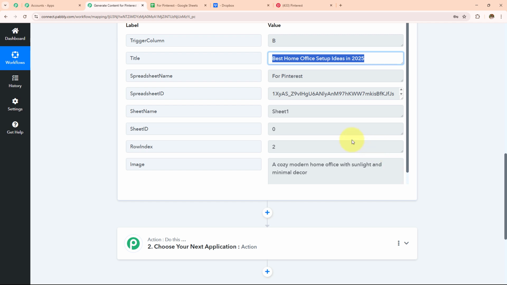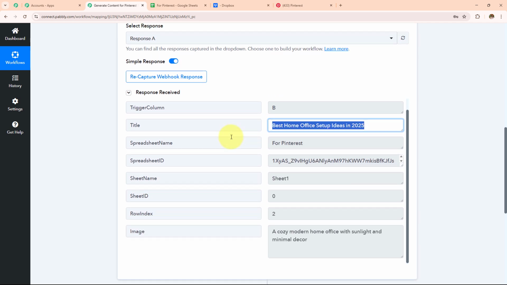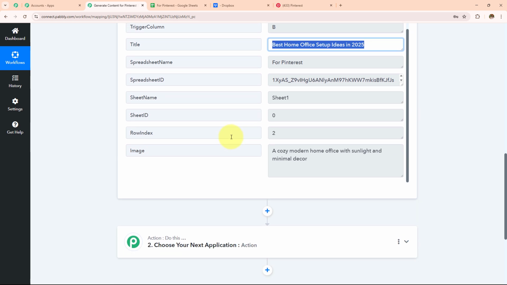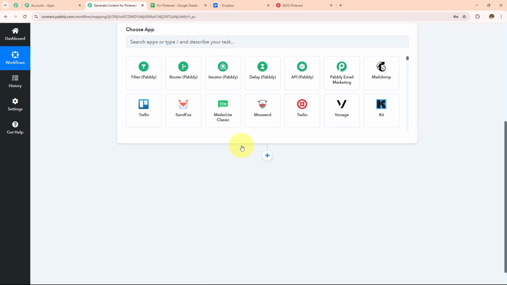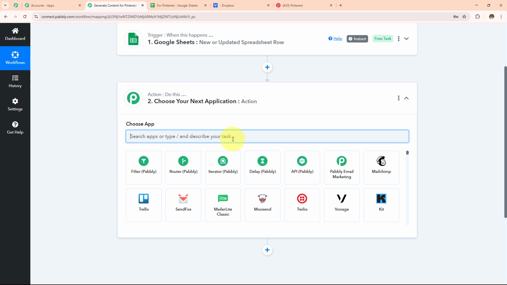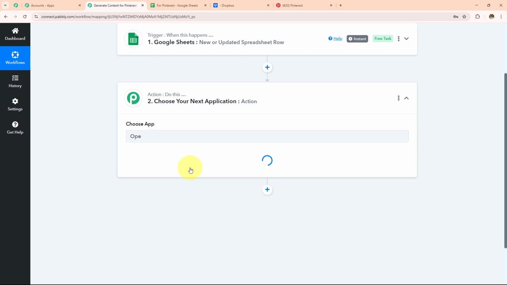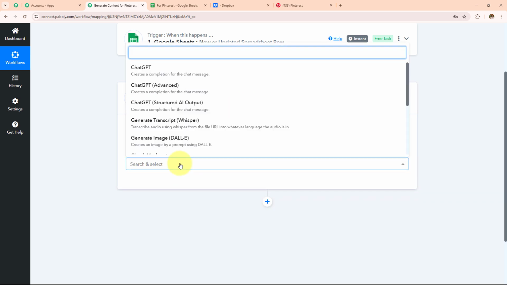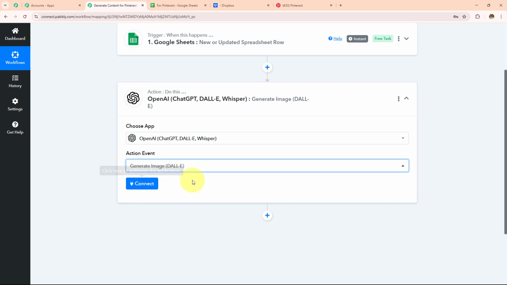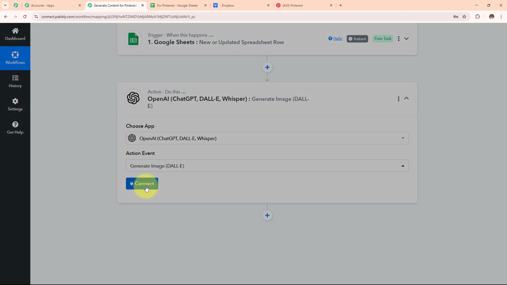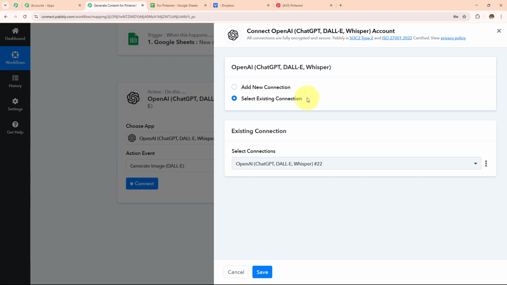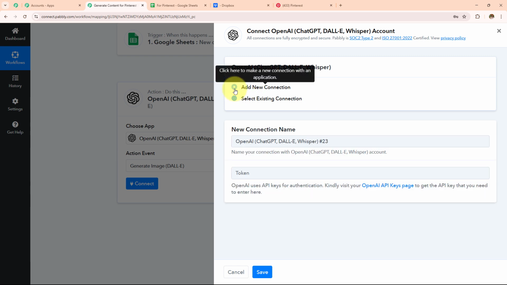Now I'm going to generate the image for this, or the Pinterest pin. For that, I have to click on this action, and then I'm going to select my action application as OpenAI, which is my AI agent. And in my action event, I'm going to select generate image DALL-E, and then click on connect. If you have an existing connection, go with save. If you don't have one, click on add new connection.